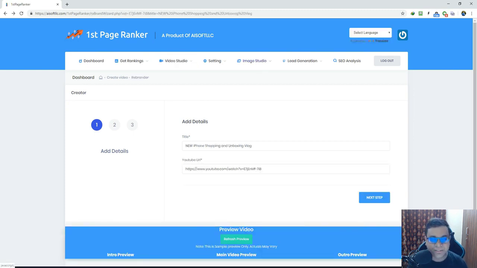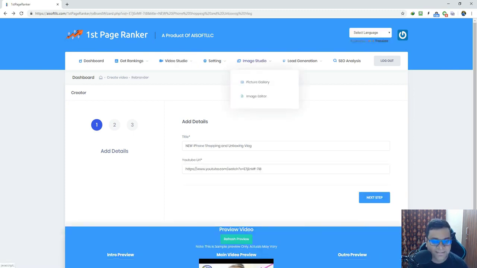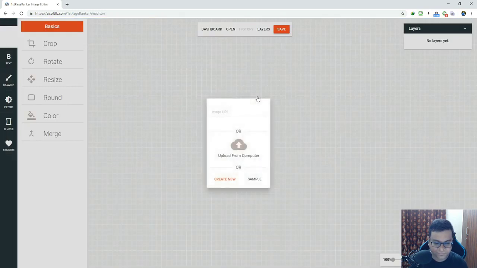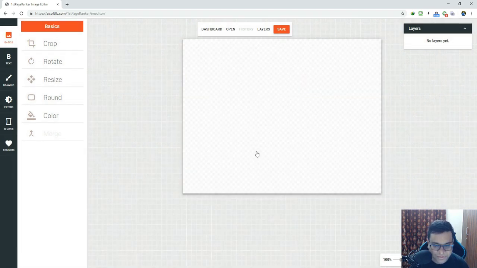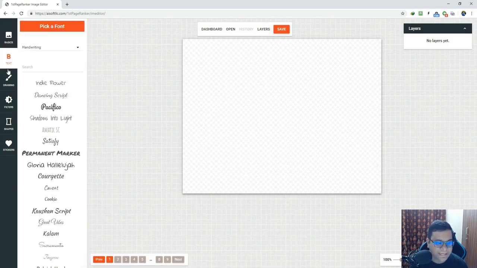So now let's move to the image studio. Image studio has image gallery and image editor. Our image editor is a very simple point and click image editor. So let me show that to you. Here all you need to do is to click on create new, set the size, click on create. That's it. Now you got the frame. Here you can do anything that you want.